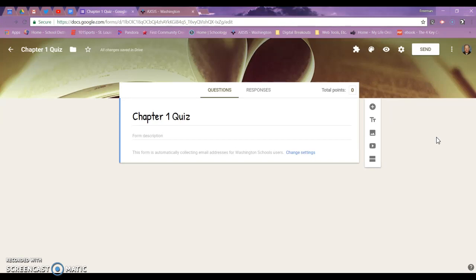In the first segment, we looked at basic form setup and what some of the basic tools do. In this segment, we're going to look at question creation and the various types of questions. So, here we go. We're going to have our form open. I'm going to use the Chapter 1 quiz that I started making previously. And so I'm on my home screen, or the editing screen as I'll refer to it.